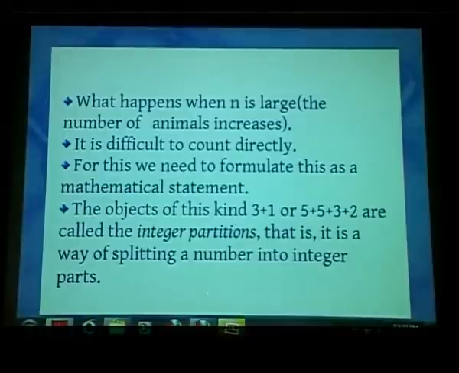So now we have only a few animals, so we just line them up and see how things are going. Now if, for example, I am giving 50 or 100 animals, how can we do this? It's really difficult. So what we are going to do is, counting directly is very difficult, but formulating it into a mathematical statement and trying to prove it with greater generality is much easier.